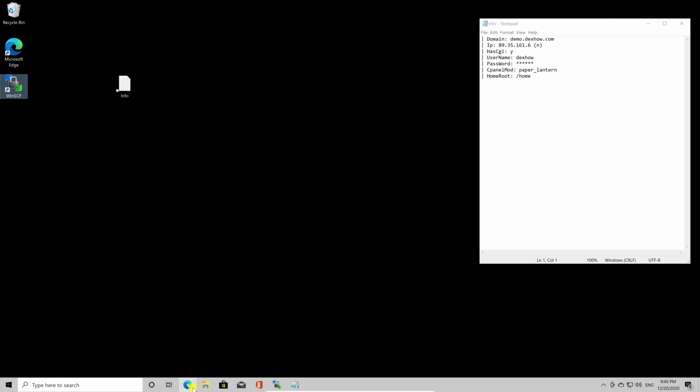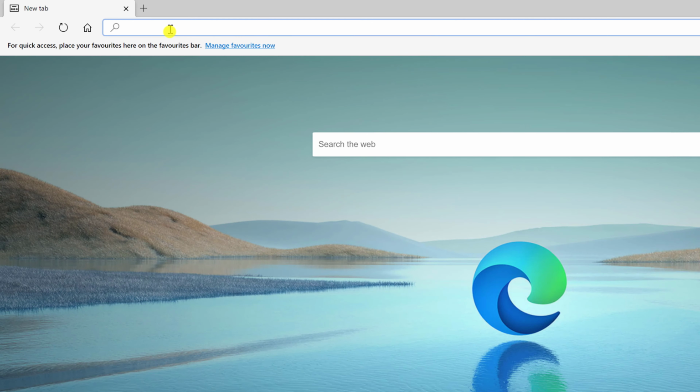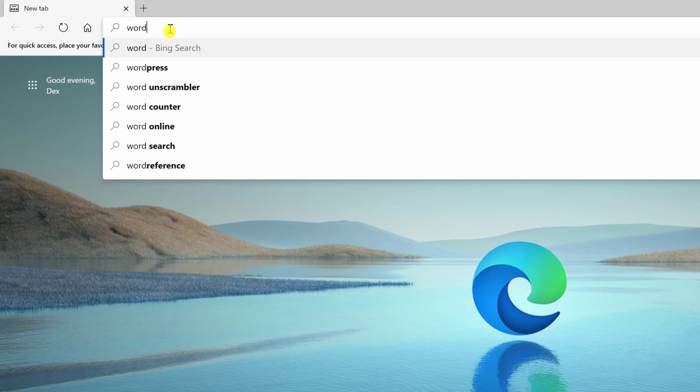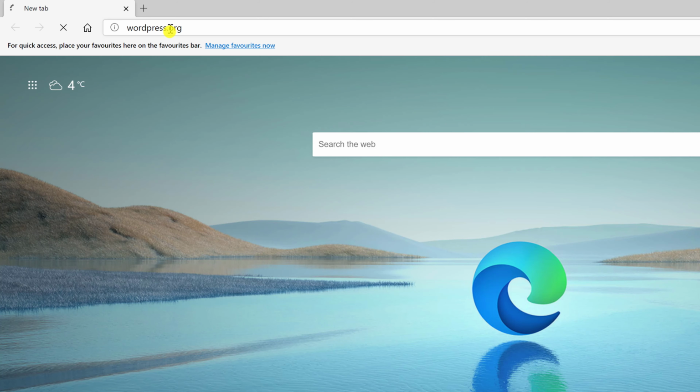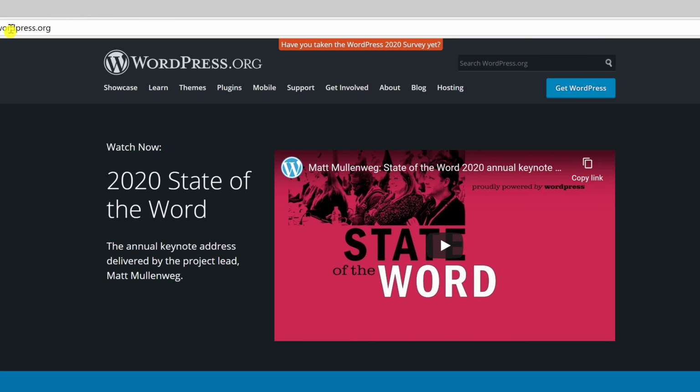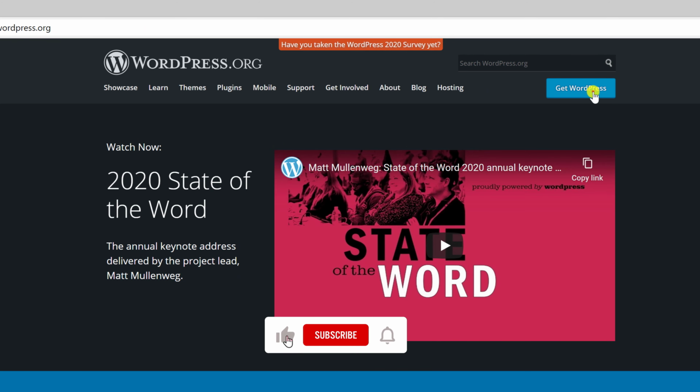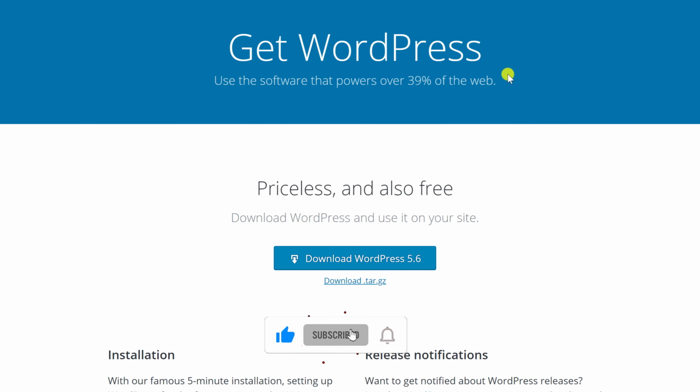A connection is required. Now, let's copy the latest version of WordPress on our PC. Try to always use the latest version in your projects. So let's open the browser and on the address bar write wordpress.org. You can use any browser, but I will use Microsoft Edge. Click Get WordPress. Click Download WordPress and the version name. Now, an archive file will be downloaded.